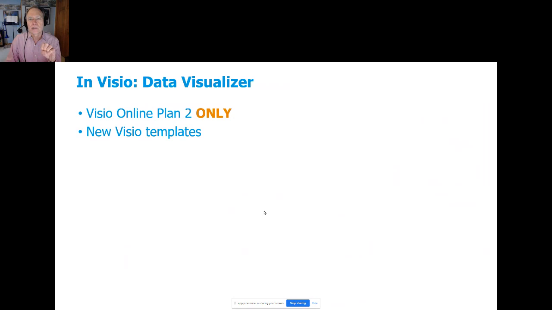Visio is available in 3 ways now, if you want to think of it that way. There's the traditional desktop version of Visio, Visio 2013, Visio 2016, Visio 2019. Those are the perpetually licensed versions. You pay Microsoft money once and you're done. You own the license to that product perpetually.